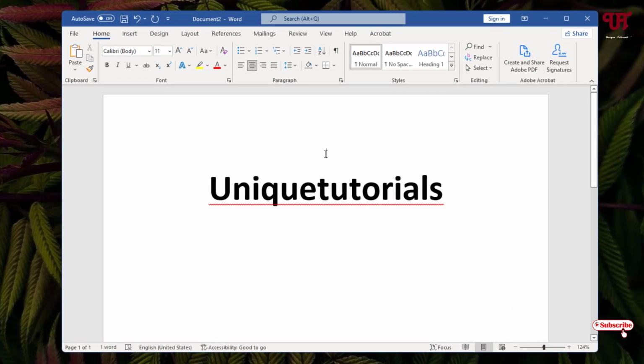So in order to add a straight horizontal line, most probably what we used to do is keep on tapping the dash just like this, right? So it's not a quick method, it's a very lengthy method, right?